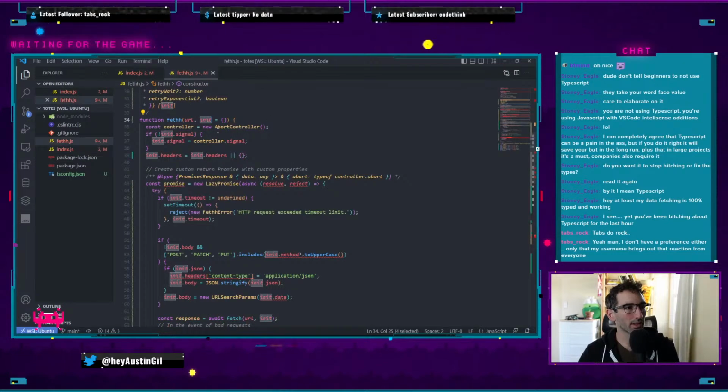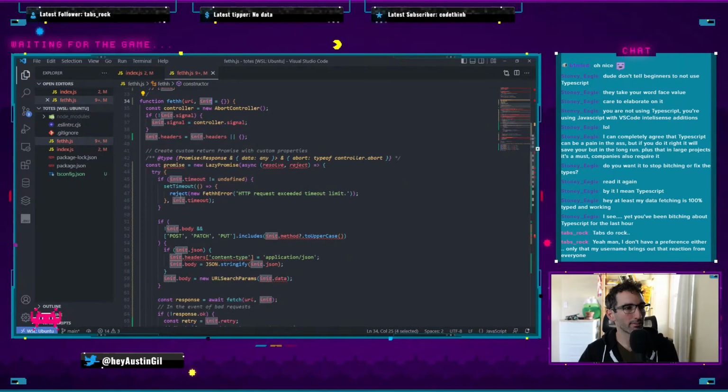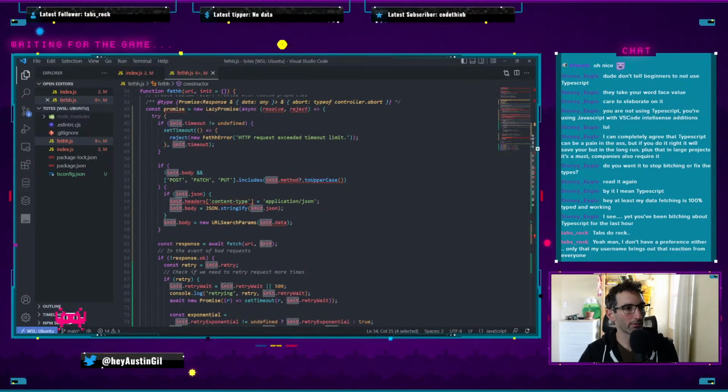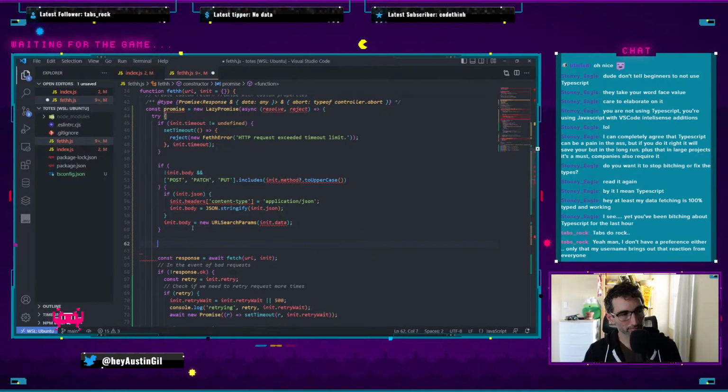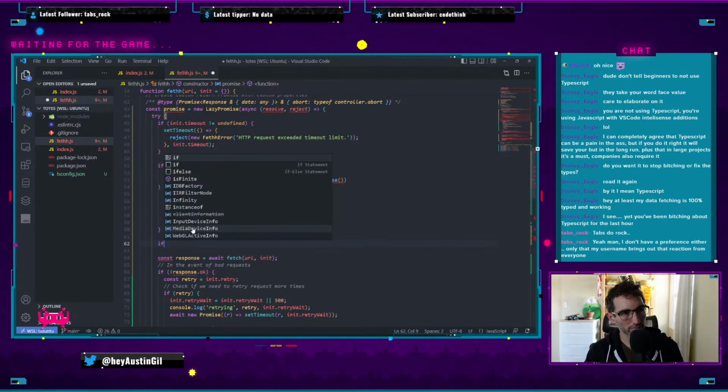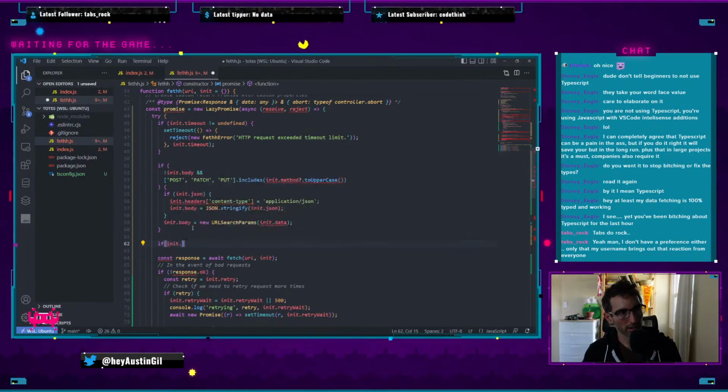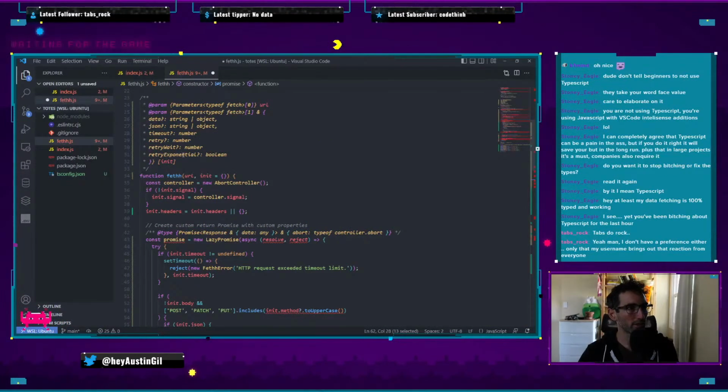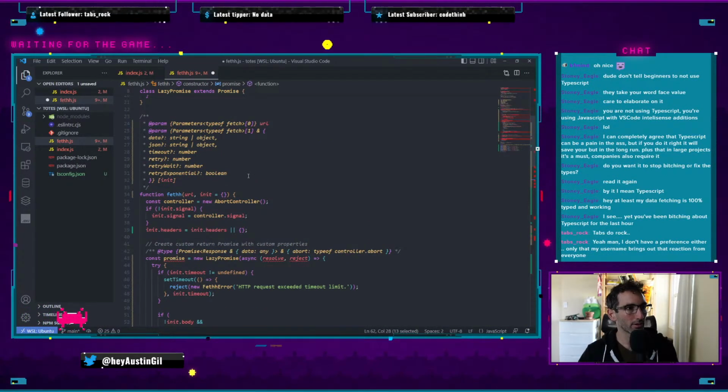Cool. So what I want is, before I actually make the get or the fetch request here, I want to say if init.modifyRequest, and we need to turn that into, or pass that up here.